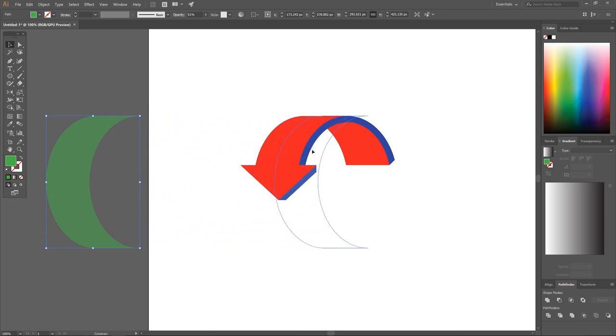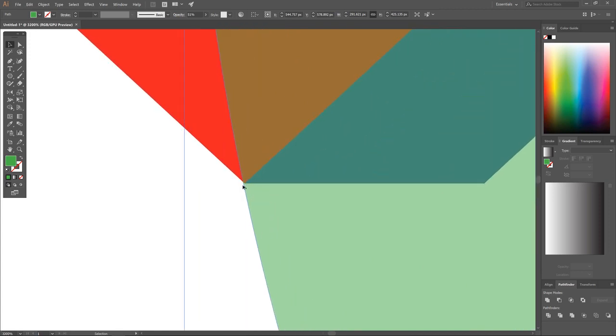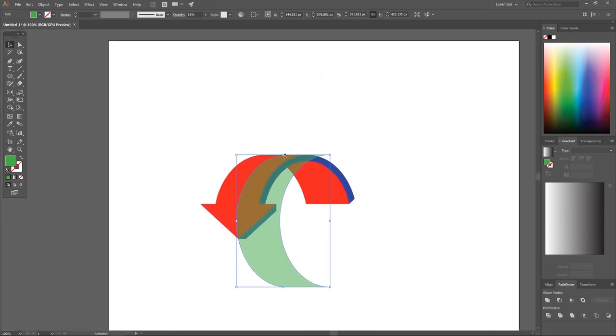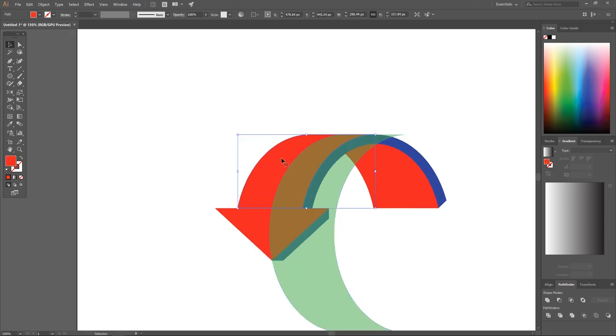I'm going to bring this over to about here like that. And if you notice, I'm going to zoom in on this point right here. You'll notice the edge of the green shape is right near the point of this. It doesn't have to be exactly on the point of the arrowhead, but somewhere in that general area is pretty good.